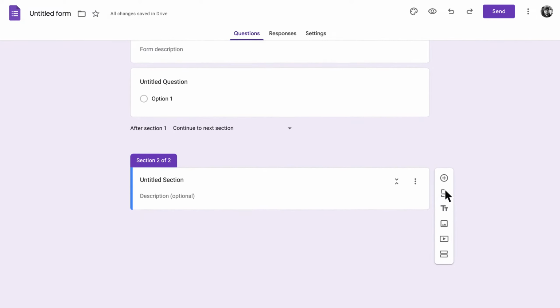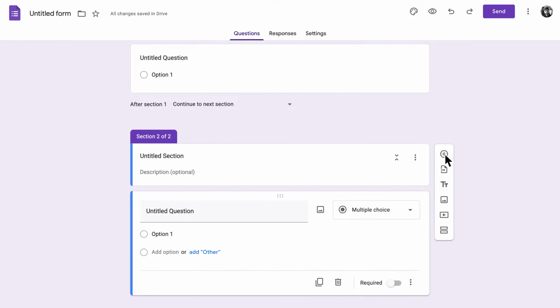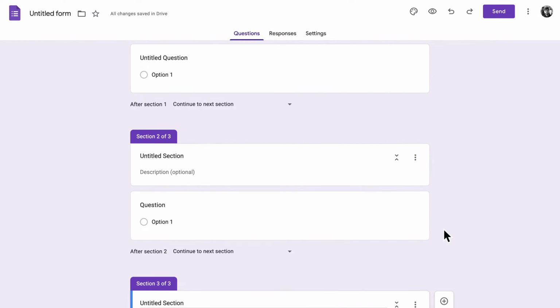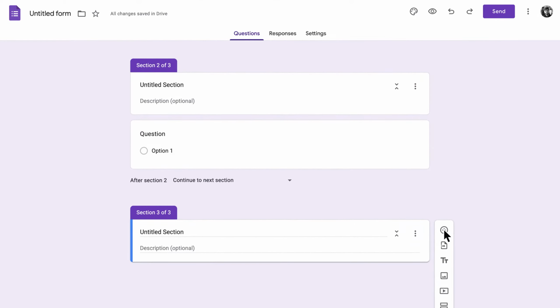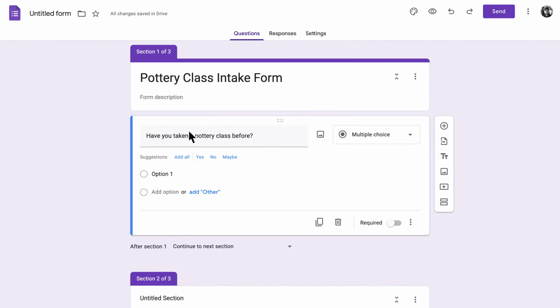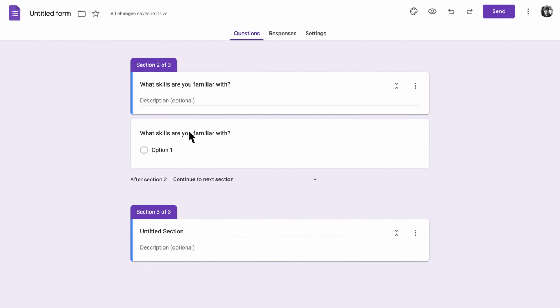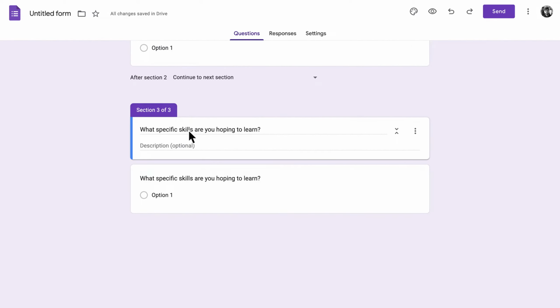It'll be numbered by default, but it's a good idea to label your sections to help you keep track of them. Click on that plus sign to add a question in your section and select the appropriate answer option from the drop-down menu. You'll need to repeat this step for each question you need to ask in your form. In this case, we have 3 sections, each with one question. We need to know 1, whether the student has taken pottery before, 2, what skills they're familiar with, and 3, what skills they're hoping to learn.